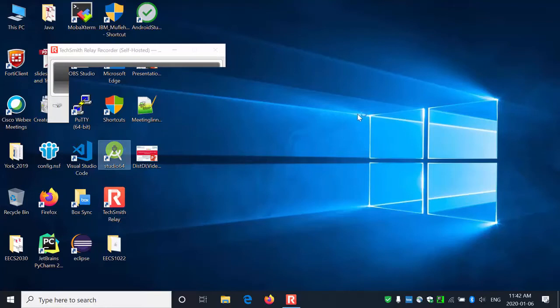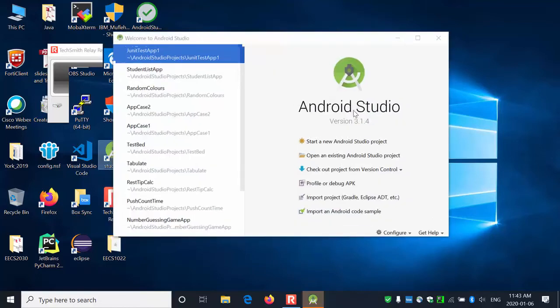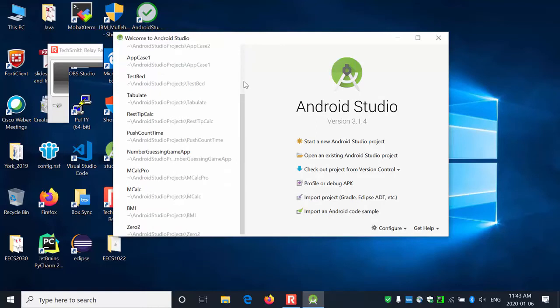We have the Android Studio installed. Android Studio, I can say the disadvantage is that it's a little bit slow. It's not fast like Eclipse because you have many packages all linked together to help you develop the app. So as you can see, I have a big list of apps here that I work on.